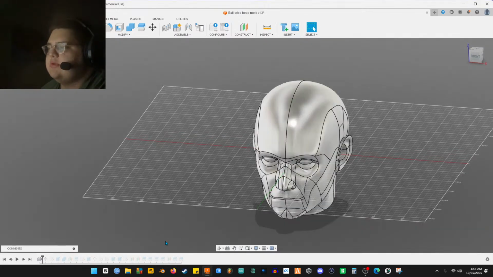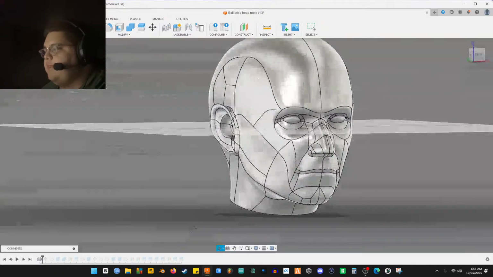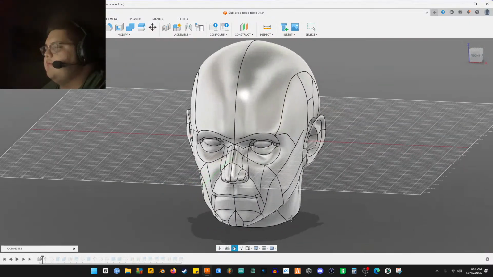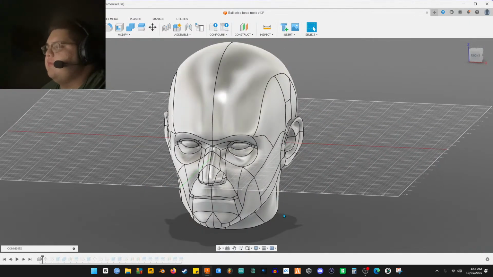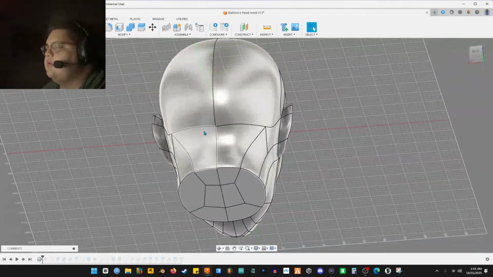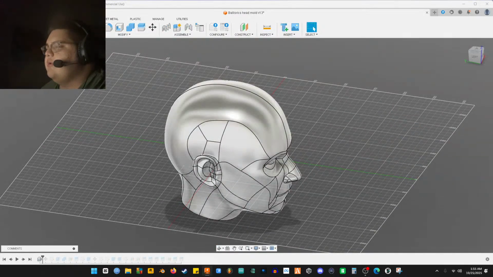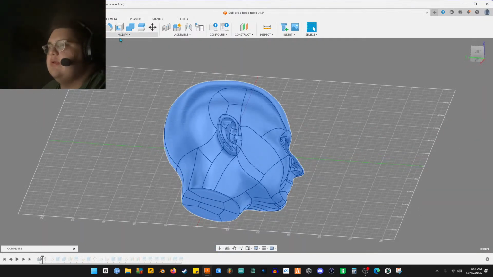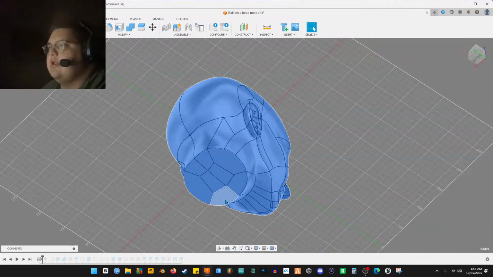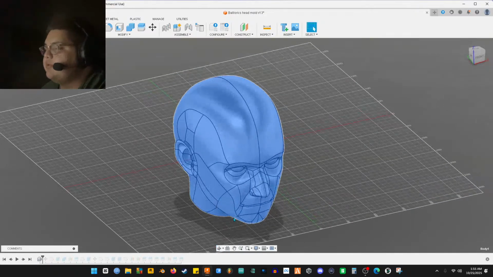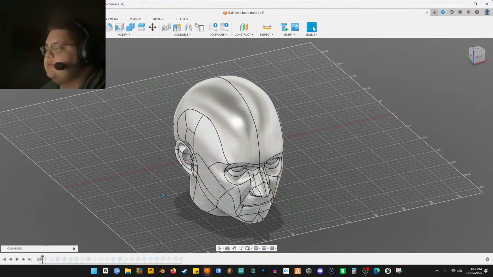What I started with was just a regular head model, not hollowed out. I was trying to build it from the inside out. I wanted to hollow it out, so I would press the body and then shell, and that would really fry your computer. It would fry it to the max, and it just wouldn't process. So I gave up on that.